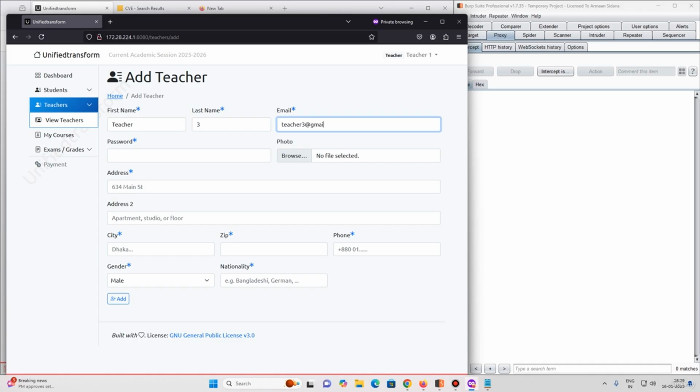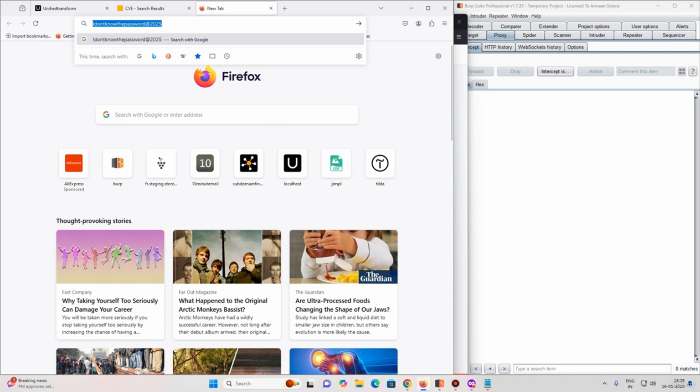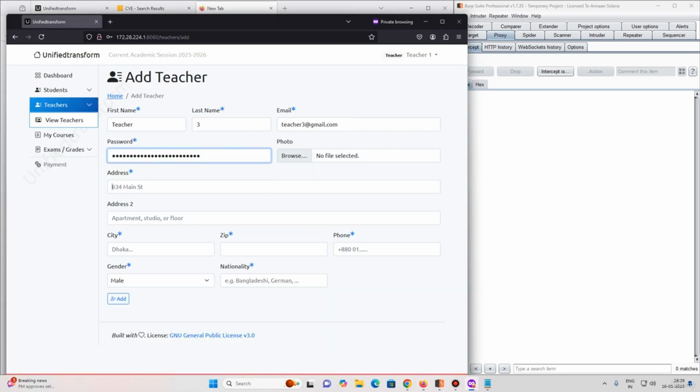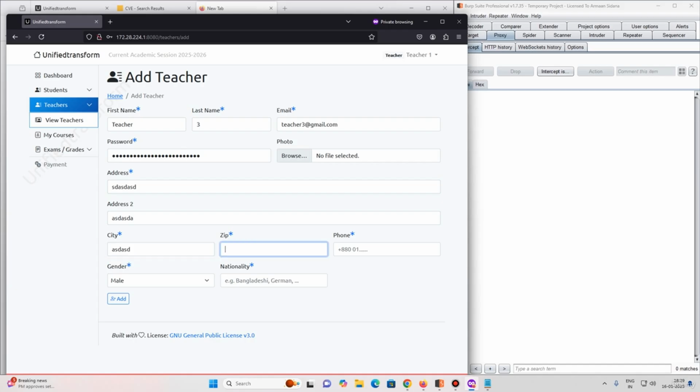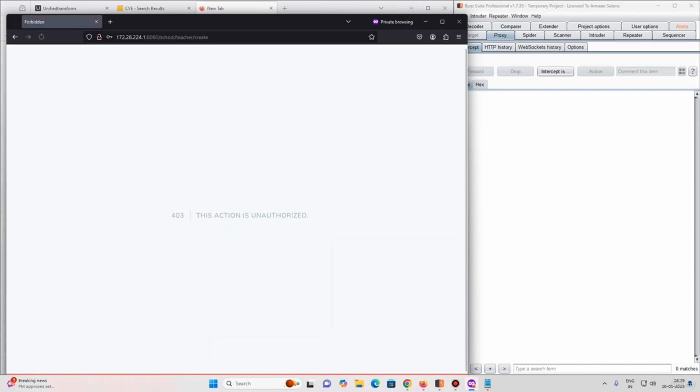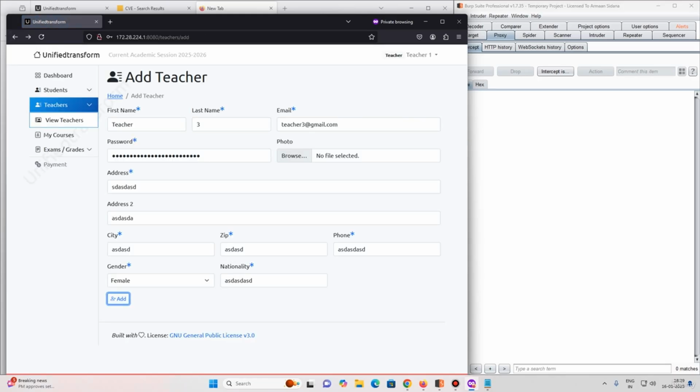teacher3 at the rate gmail.com. The password would be, I don't know the password. Anything would work, guys, as I already told you. There are female teachers. Add. Sometimes there's a front end artifact, but you can't add. See, this action is unauthorized, that you cannot add a teacher.